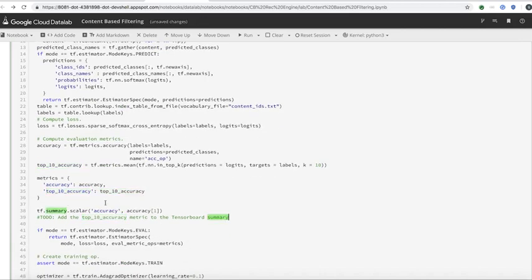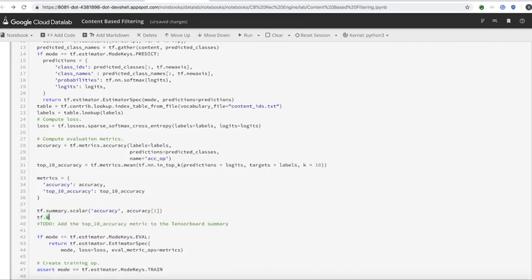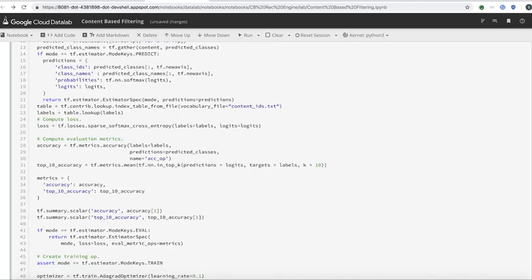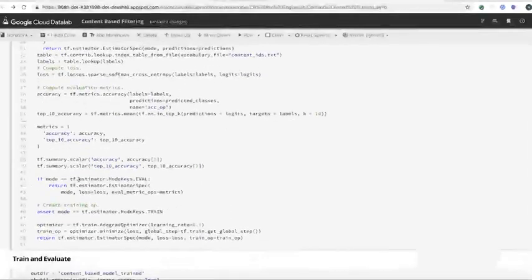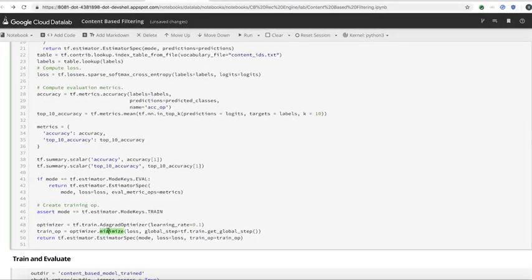Going a bit further, we want to add this metric to our TensorBoard summary. So to do that, we can just tack this on by using tf.summary.scalar. We're passing it the top 10 accuracy, and the value it's going to use to return that will be our top 10 accuracy that we computed above. So the rest of the cell just sets up the training job. It sets up our optimizer and the training operation, and then returns the estimator spec along with the mode and the loss that we're using and the training op that we defined above.